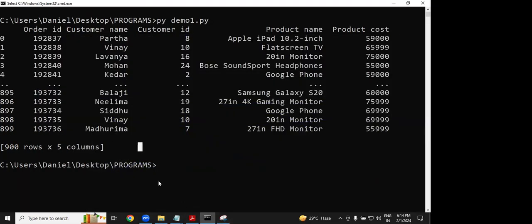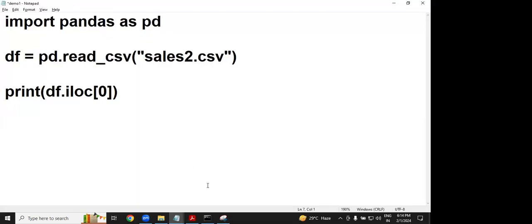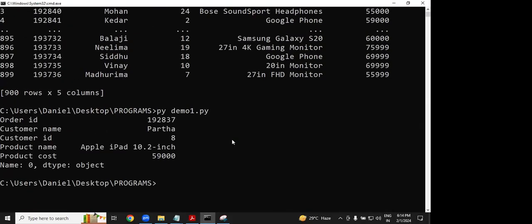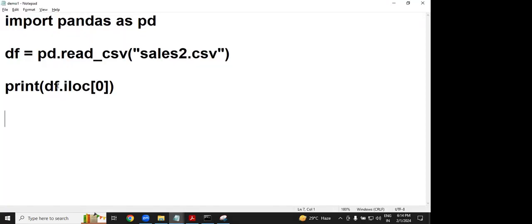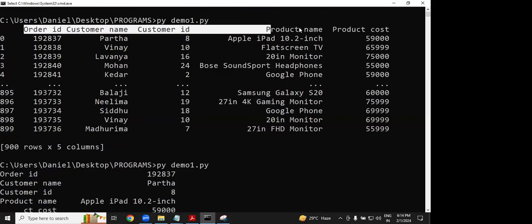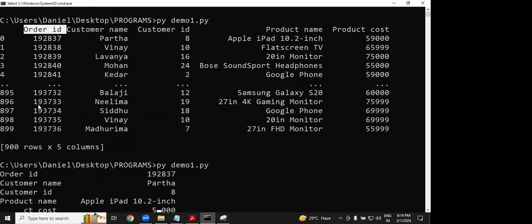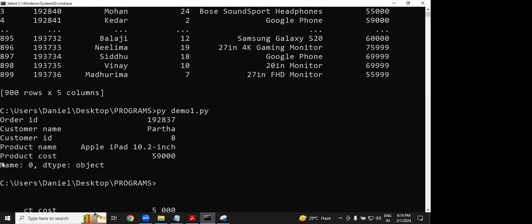Now, are you ready? Can I hit the enter button? Now just try to see. Whenever you access ILOC of 0, first of all, it is returning a series. All the column names became like an index. What is the first column name? Order ID became like an index. What is the last column name? Product cost became like an index.